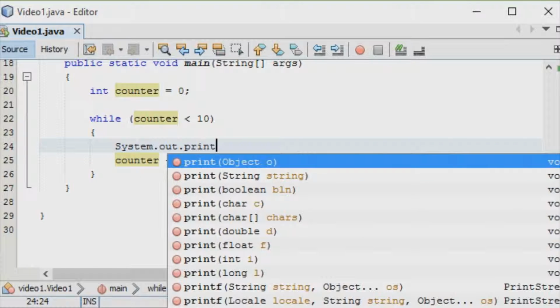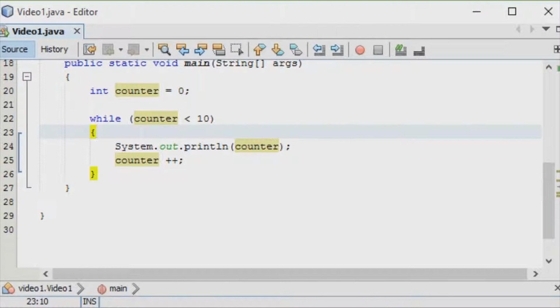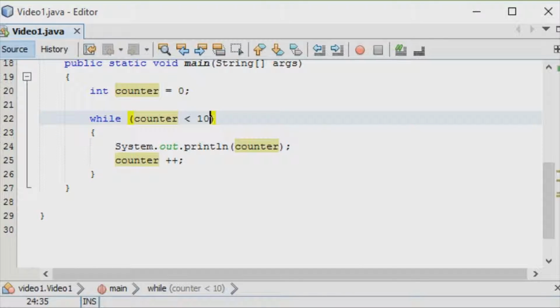Anyways, now we have this counter plus plus, and right before that we're going to do a system.out.println and output counter. So we're going to output counter every time this while loop loops, and then we're going to add 1 to counter until counter is not less than 10 anymore. So let's run this.